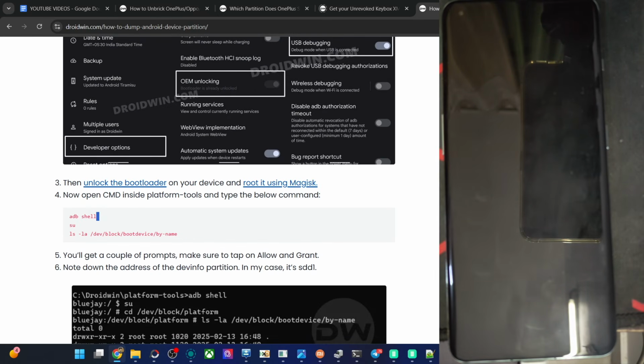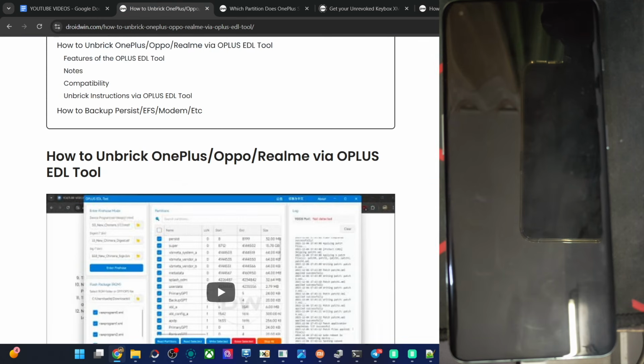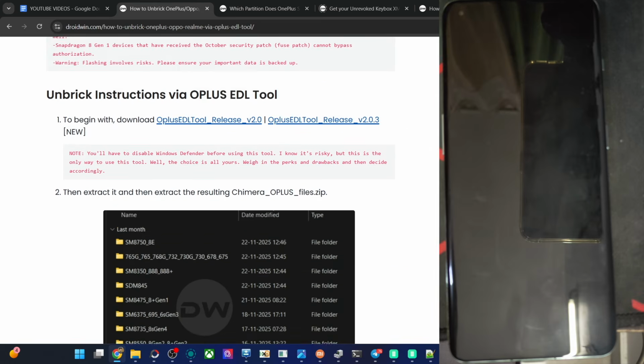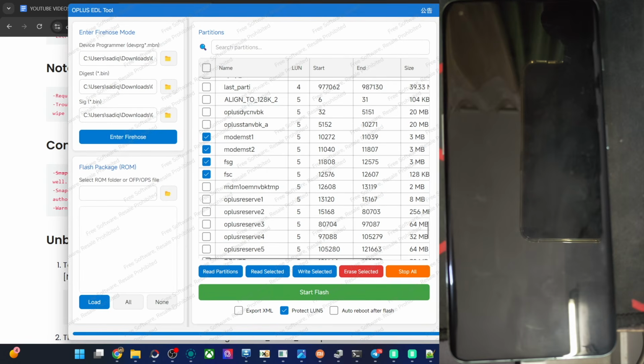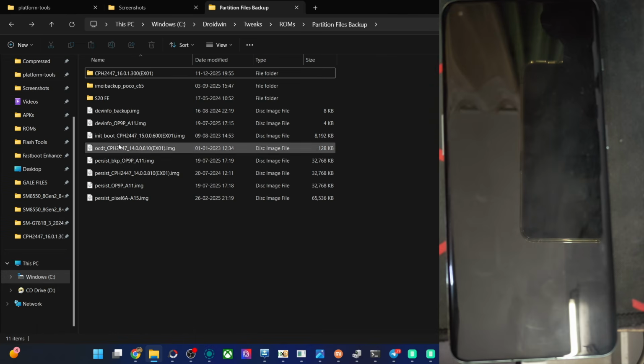In such cases, we may use the EDL mode and the EDL tool. For that, the tool is given in my article over here. So get the tool from here. It has all the required files as well. Once you've got the tool, let me launch the tool once again. Close it and let me launch it. Extract the tool, then launch it onto your PC.